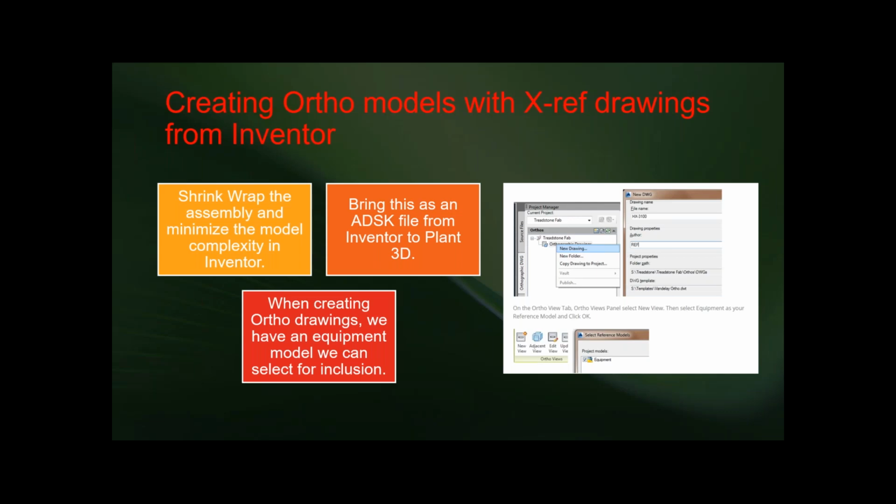And once you have done that, you can bring this in as an ADSK file format. ADSK is the standard file format connecting Plan 3D and Inventor. It's not only Plan 3D and Inventor, it's a native interoperability file format within various Autodesk applications. Within Inventor, you will have the option to save it as a .adsk file when you create an equipment. And then in Plan 3D, you can import this ADSK file.